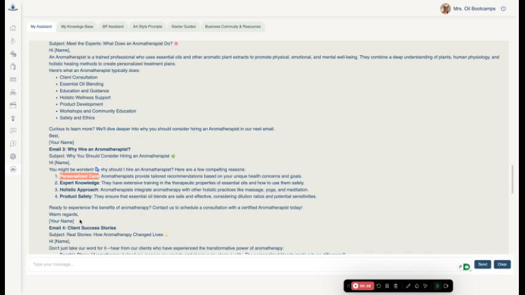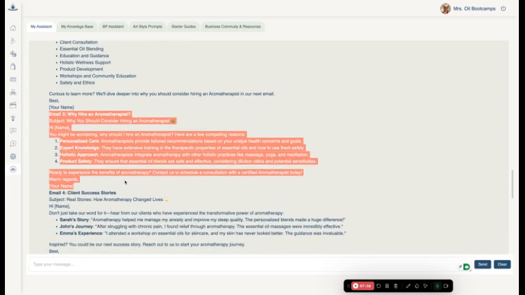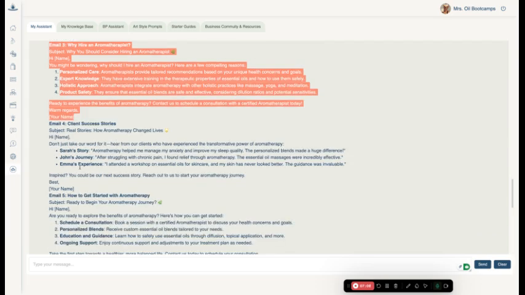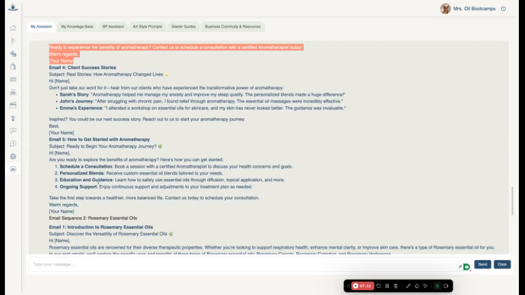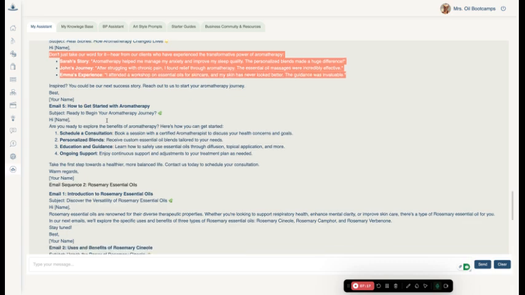And you can take this email and go even deeper into more specific areas. But that depends on how you communicate with your potential customers. And then, of course, client success stories. You can see if you find any. And if you have any, that's a suggestion here. And then how to get started with aromatherapy.